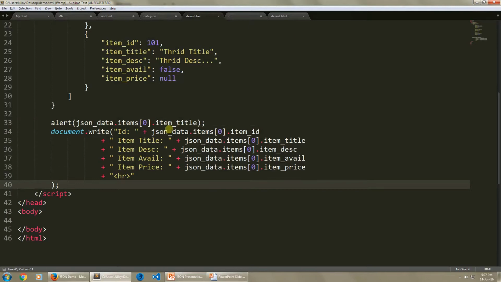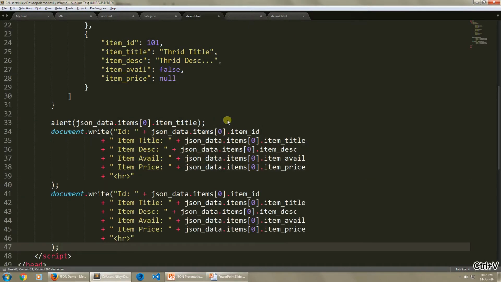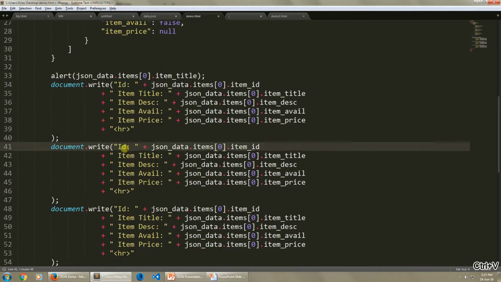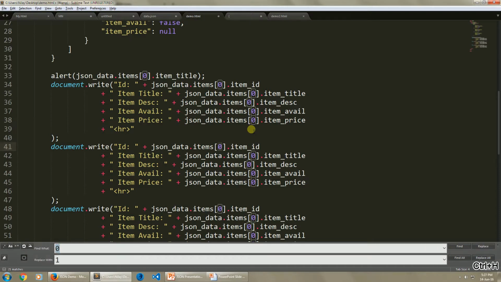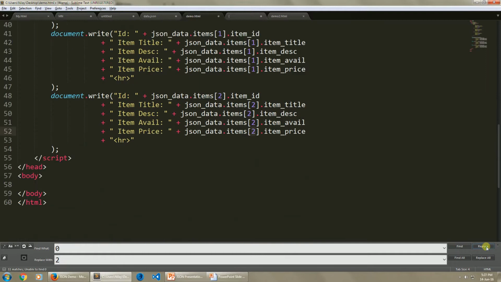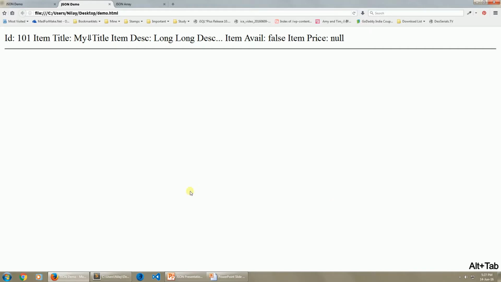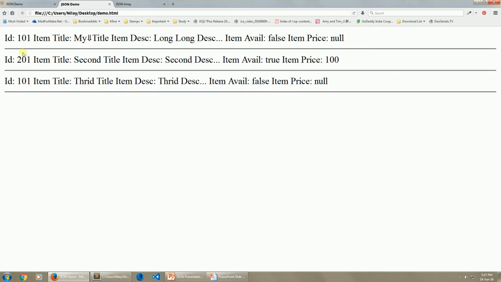For retrieving the others, I am now copying and pasting. You may use a loop. I am performing the search and replace operation. Replace the 0 index with 1 and 0 index with 2. Save it and reload it. Now we get the details of all the items. I forgot to change the index of the third item, but its description is here, so I can identify this is the third item.